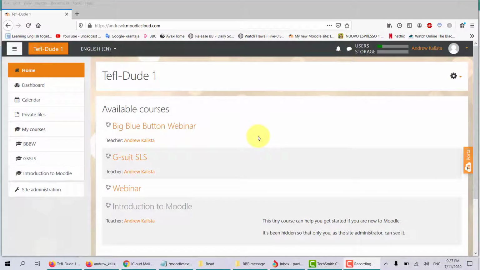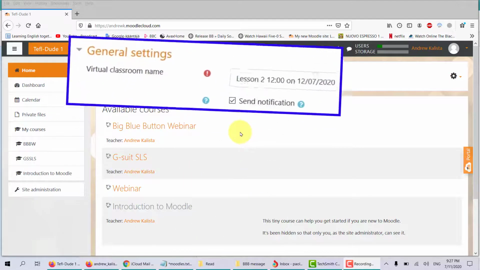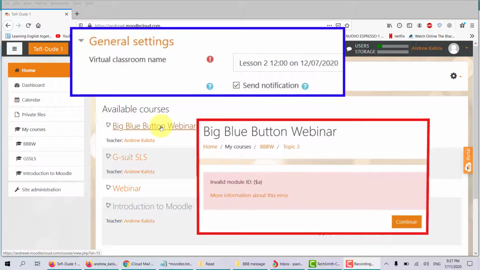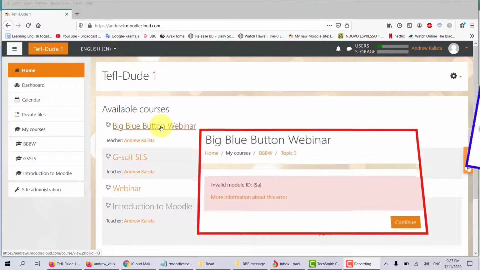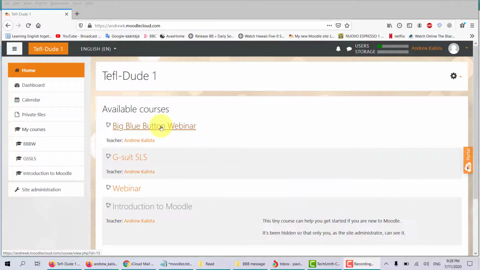In today's video, we're going to look at sending messages using the Moodle Cloud platform. I'm doing this video because there is a problem when you send messages after you've made a Big Blue Button lesson prepared for them. Let's look at how we send messages generally to our class.